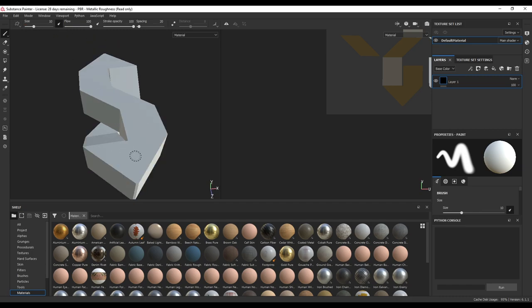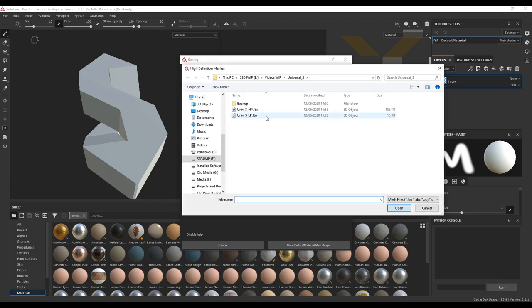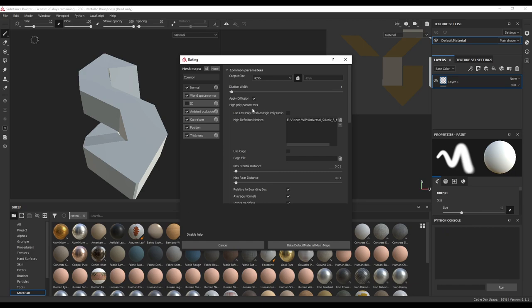The next thing we want to do is bake out all the information in the meshes. So we're going to go bake mesh maps. And the only one I'm not really interested in is ID, because that's to be able to separate polygon areas and stuff. We're not worried about that right now. And I'm going to set 4K, and it allows me to define a high poly mesh. So I'm going to come to here, and I'm going to select my high poly mesh, pop that in, and then I'm going to go ahead and tell it to bake.